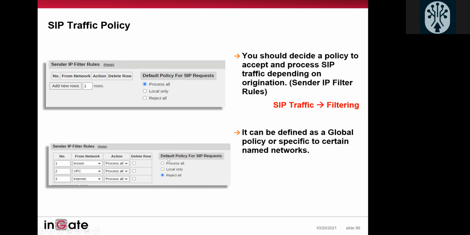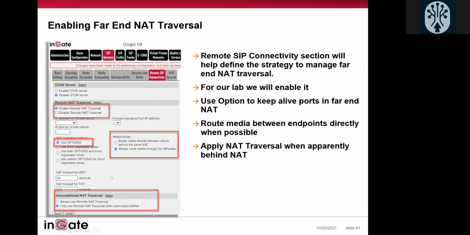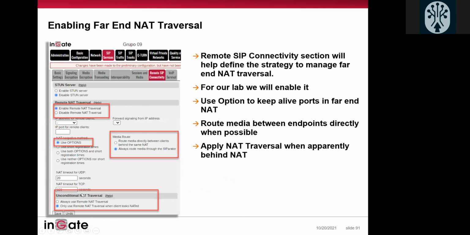We already did the traffic filtering. We already did the far end NAT traversal; we already enabled it. And now, at this point, we are ready to do the configuration for one softphone. I'm not sure what challenges we are going to have now to install MicroSIP.